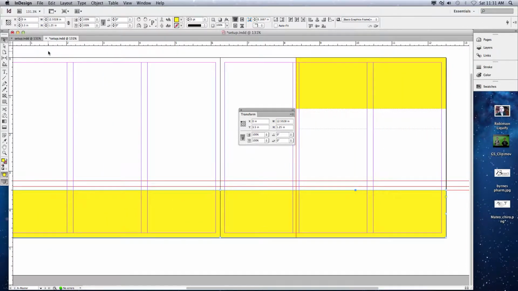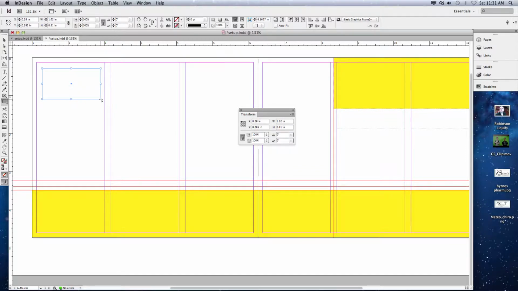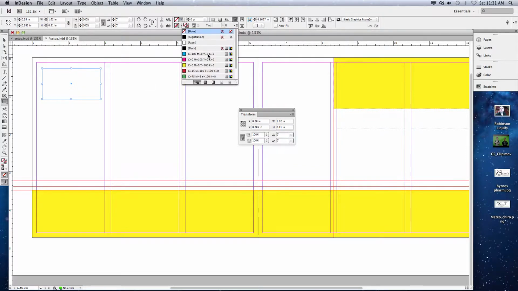I've got my two text boxes. I've got a box up top that's yellow and one giant box that's yellow at the bottom. Okay, let's go ahead and do some more boxes. So let's go to the rectangle tool and drop in a rectangle. I'm just going to draw one out right here, and I'm going to change the color of this one to blue.